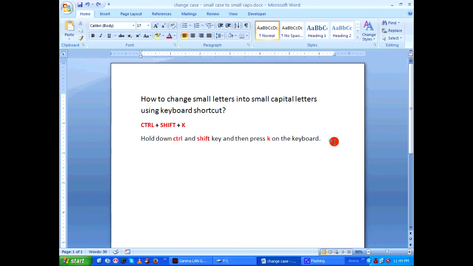And now let's see how to change small letters into small capital letters using a keyboard shortcut. The combination for this particular action is Control Shift K. So let's select this sentence, hold down Control Shift and then press the letter K on the keyboard to convert small letters into small capital letters.